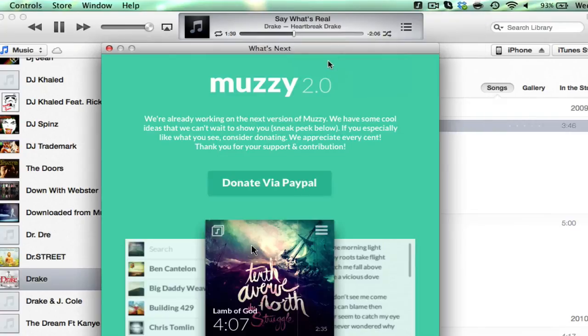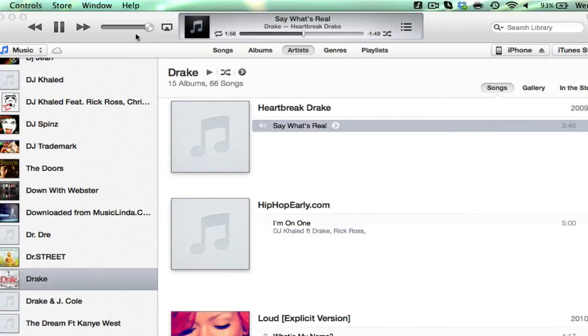If you click on the What's Next tab, it'll show you some stuff they've got coming up in the next version of Muzzy. You can donate to the developers, but they're currently working on the next version. I can't wait to see what else comes out with that. But this is a very cool application. If you're a heavy iTunes user, I'd highly recommend checking it out.